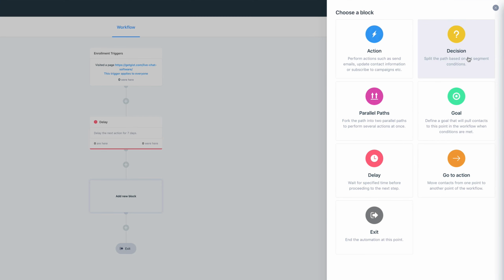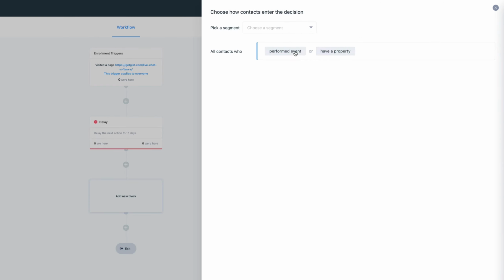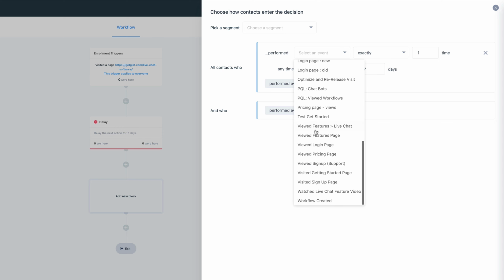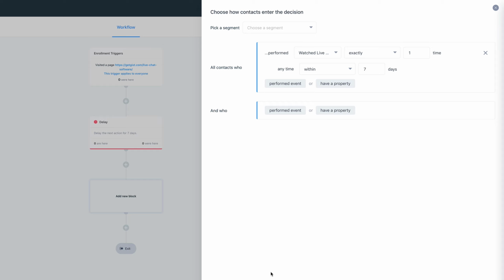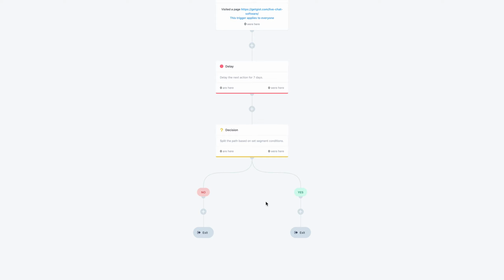A decision is basically a split of the path based on a set segment condition. And our condition is going to be that they performed an event. The event is going to be watched the live chat feature video. So these people have visited the page, and they have also clicked to watch our live chat feature video. So we're going to click done. And if they have, they're going to go down this yes column. And if they have not, they're going to go down the no column.